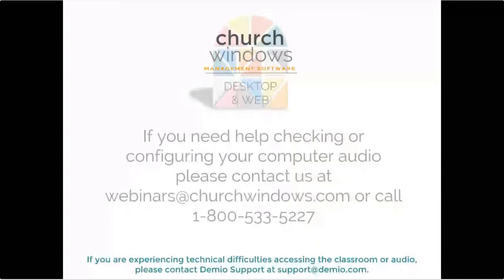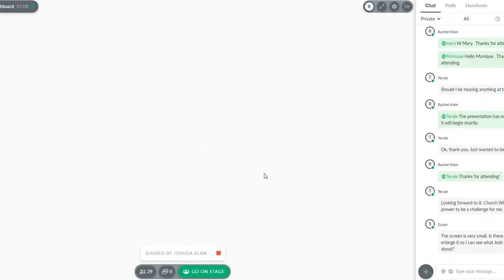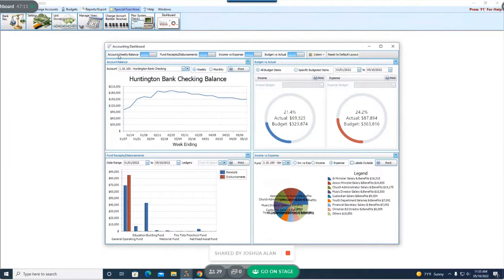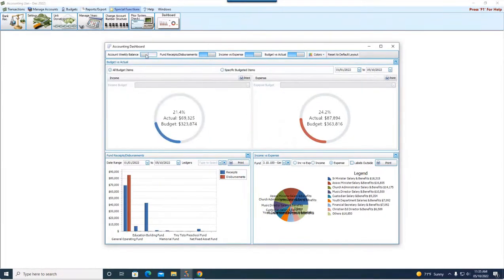So under special functions at the top, in the top center, you'll see also the option called dashboard. If you look at the top of our dashboard here, it says accounting dashboard in the upper left. You've got the accounting weekly balance, the fund receipts, disbursements. You can see the floating help message maybe coming up on each of those. But just to the right of those, you see the little blue and white. That's a slide bar. So basically, if you don't want to see or use the weekly account balance, you can turn off that report. Okay?